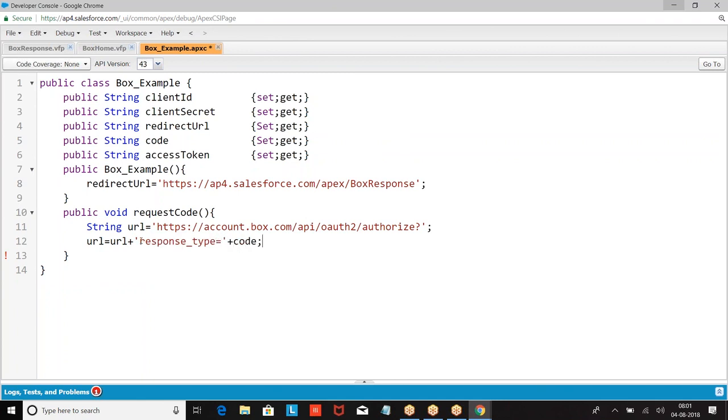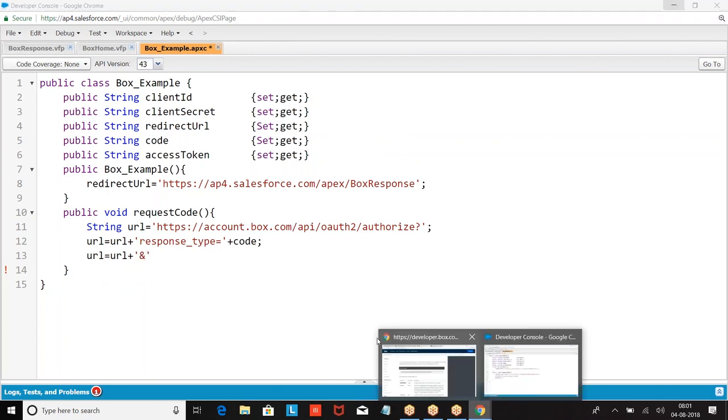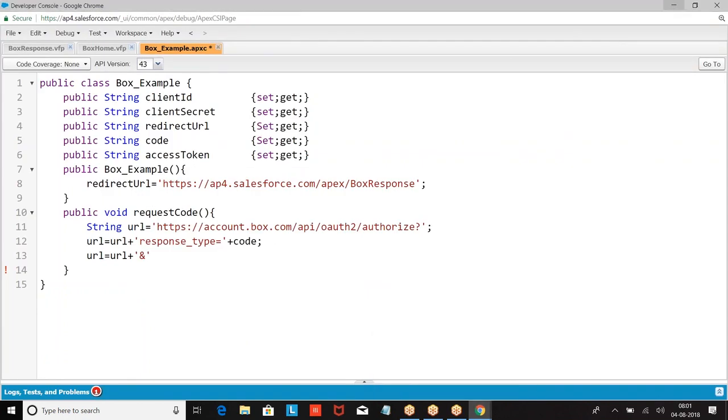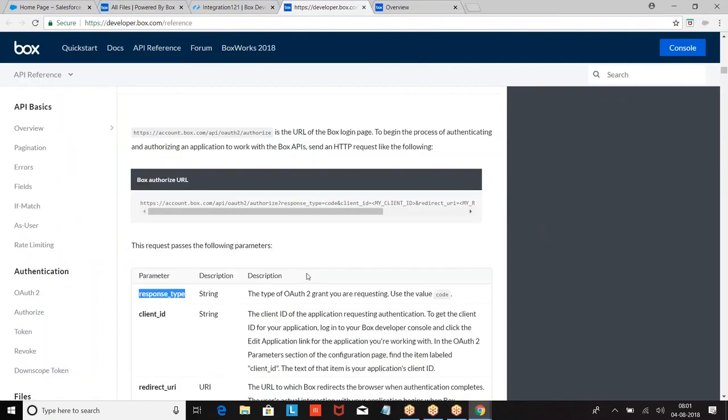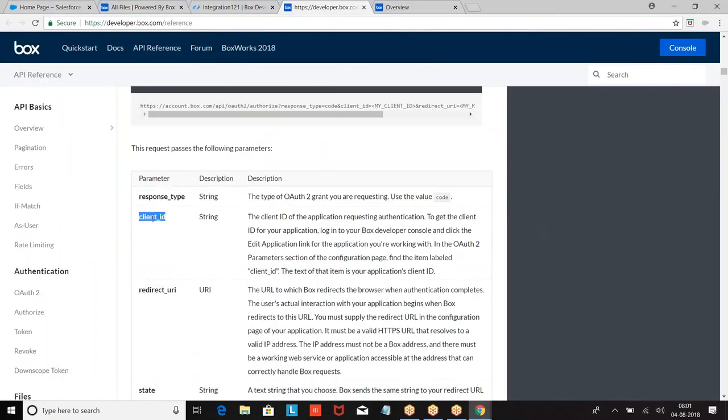Whatever they're asking me, I'm giving here. Ampersand, response type code. Basically, I should not give it like this. I have to give it like this. Then ampersand, client ID.